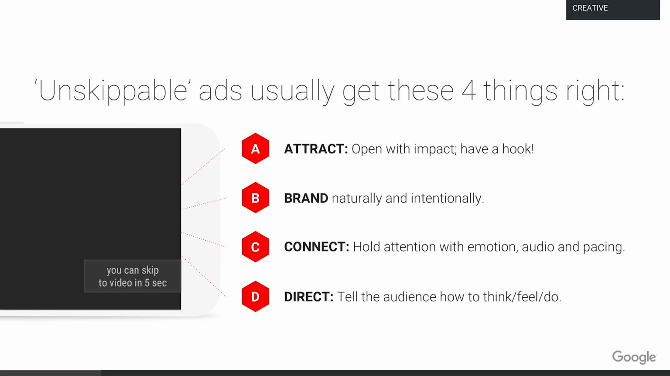How can we connect with them? Hold their attention with emotion, audio, pacing. I feel like, with the last ad that we just saw, with the kid growing up, getting the keys, that was something that we've probably all gone through as well. That audio in the back kept us a little bit more engaged, and it was faster too, so the pacing of it held our attention more. And then how do we get them to do what we want them to do, the actual conversion? We can use the call to action buttons to do that as well.